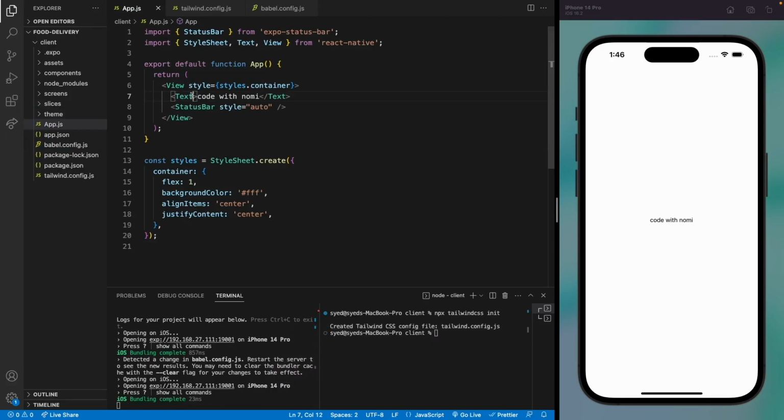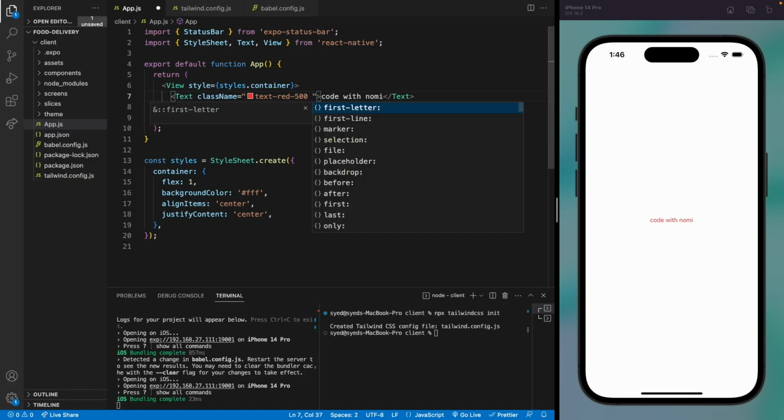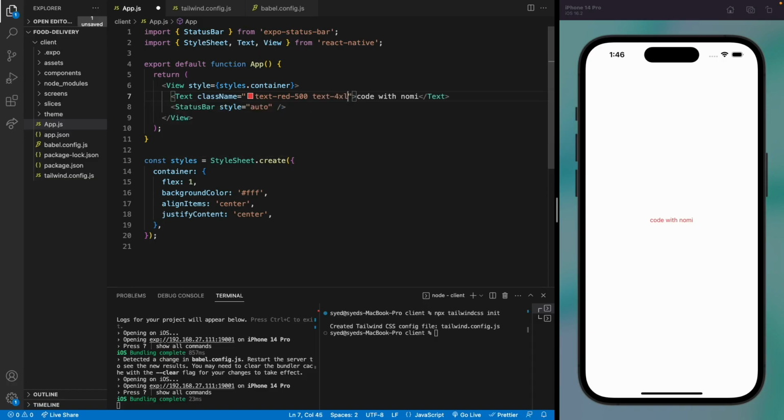Now it's time to test it. So just add a class name. Let's make this text red. It changed to red, that means our implementation is successfully working. Now let me just make it a little bigger. Okay, so that's how you can use Tailwind CSS classes in your application.